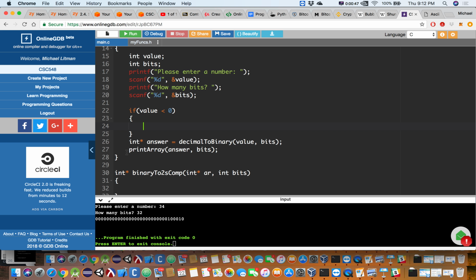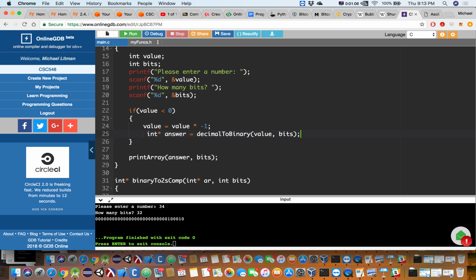So if it's a negative number, the very first thing we're going to do is say value is equal to value times -1. Let's get it to the positive number version of itself. All right. Then we'll go ahead and get the binary version of that.